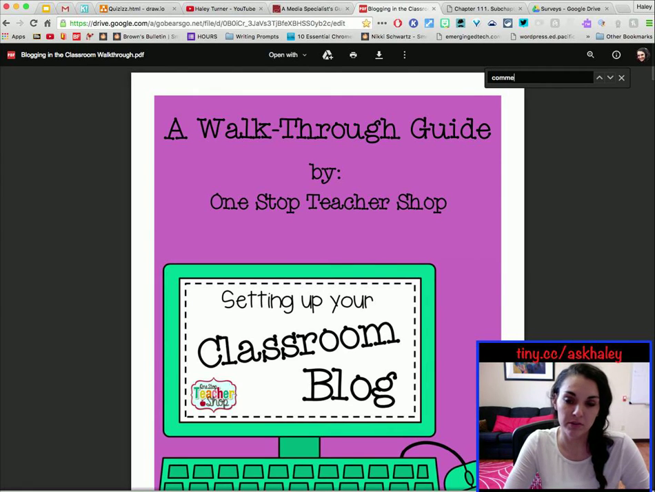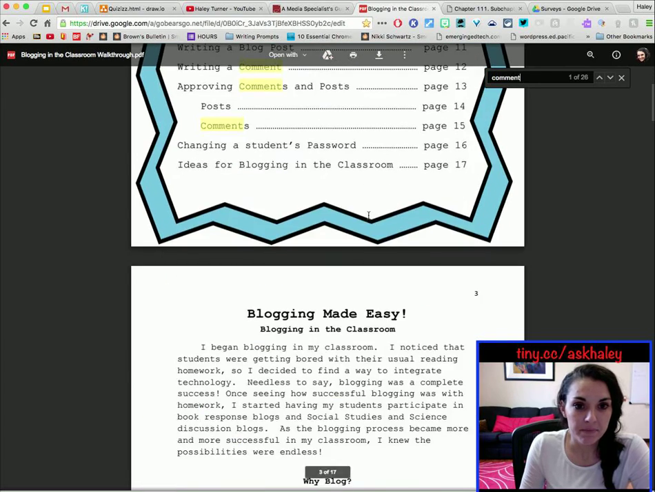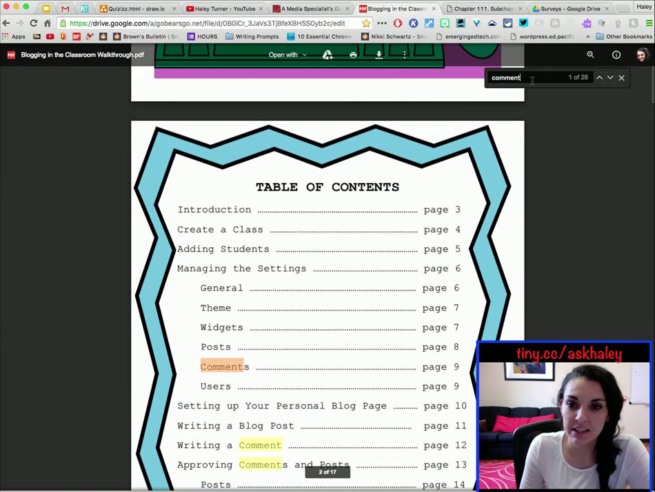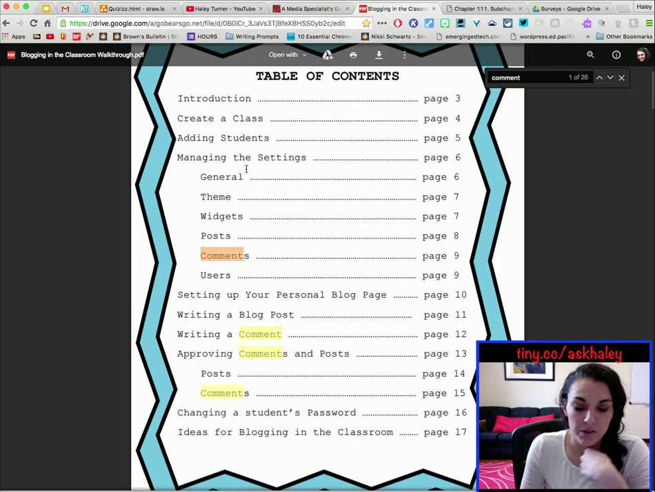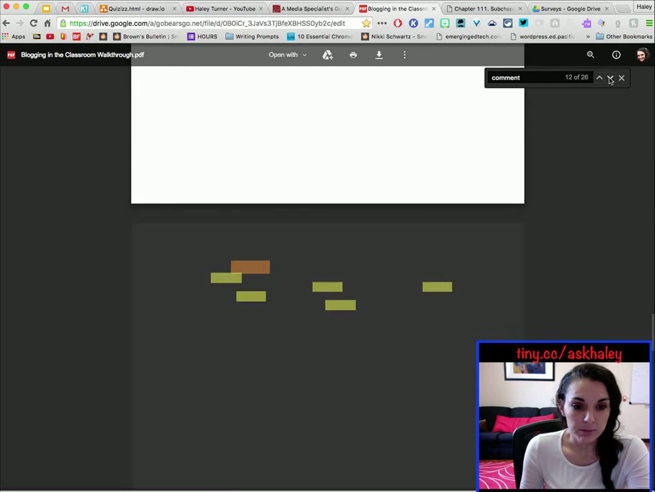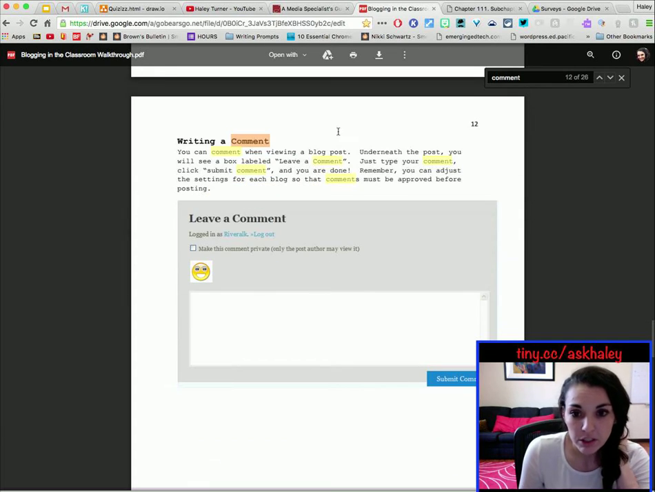So say that I want to look for comment. I want to know how to comment on a blog, and this is a walkthrough for blogging. I can type comment. I see that it's mentioned 26 times. The first one, the one that I'm on where it says 1 of 26, that's highlighted in orange. I can click and it will just take me down through the pages every time it's mentioned. And I'm just looking for how to comment. I want to comment on someone's blog. There, it took me to page 12, writing a comment. So instead of me scrolling through and reading 12 pages, I can get right to the exact thing that I'm looking for.